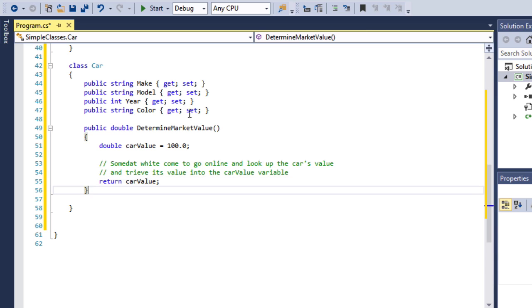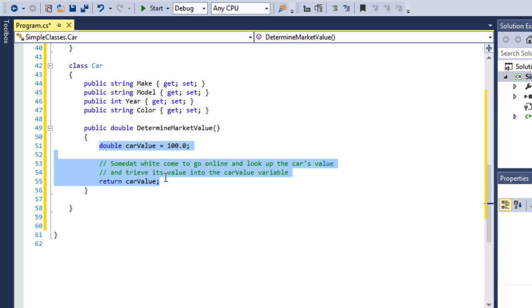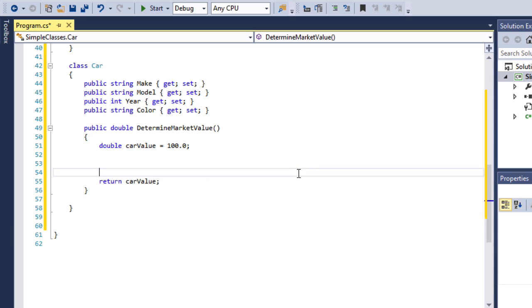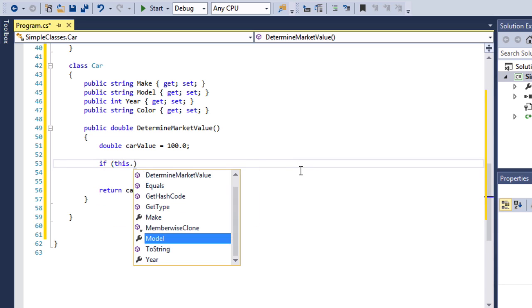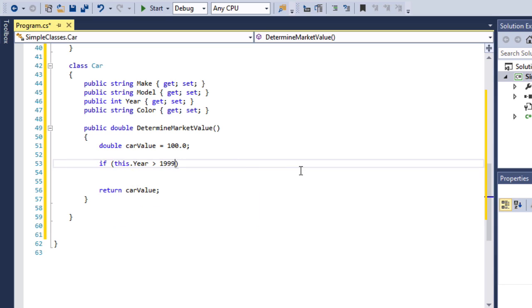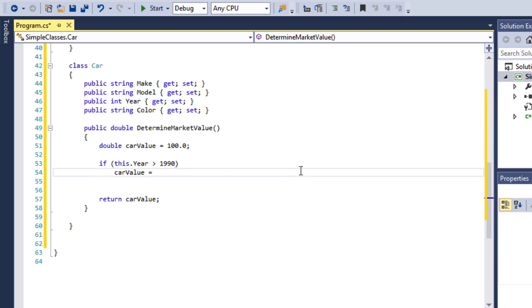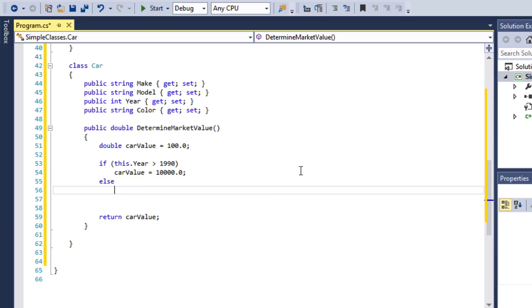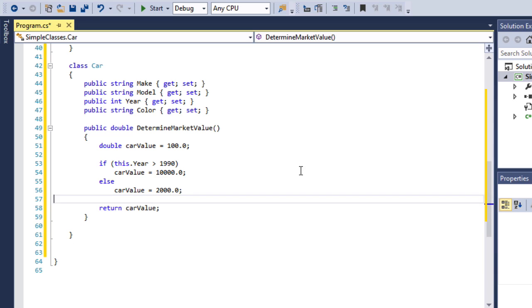Okay. I'm just going to change the body of this to be a little bit more meaningful this time around. So let's go ahead and get rid of this. So we'll do if this dot year is greater than 1999, or actually 1990, then car value equals 10,000. Else car value equals 2,000. Okay, so we'll give you money for your trade-in as long as it's newer than 1990. Otherwise, we'll just give you a flat rate of $2,000.